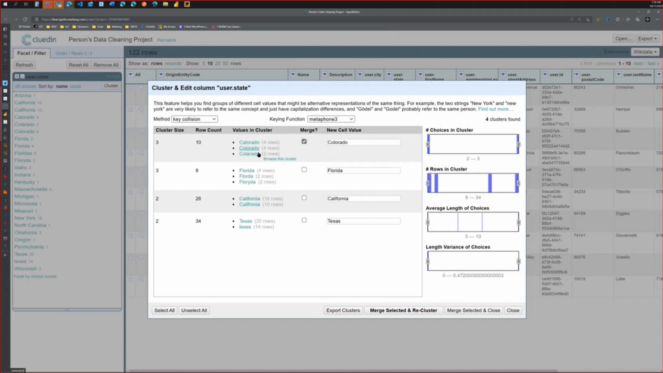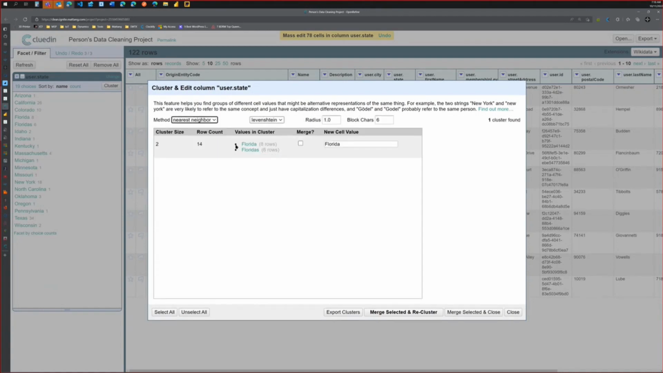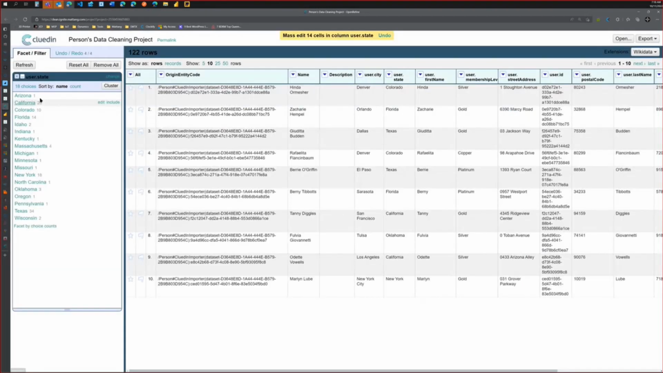And what we can do is, by clicking on the one that we like, that sets the one it's going to merge the others into. On the nearest neighbor, it finds Florida and Florida's. So we'll merge that. Now when we look at this list over here, there's a single California, single Colorado, single Florida, single Texas, single New York. Everything's been cleaned up and merged together. And that's all you have to do.